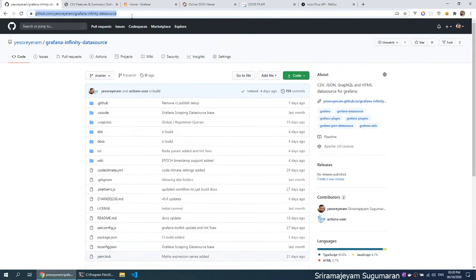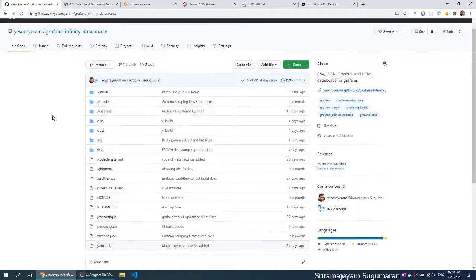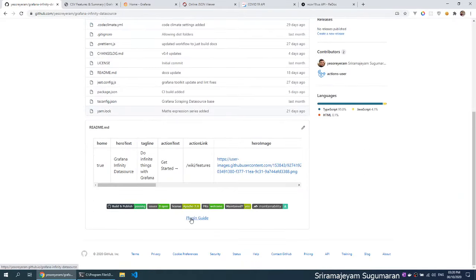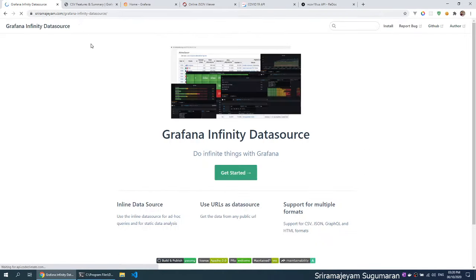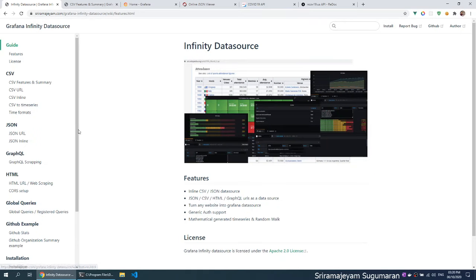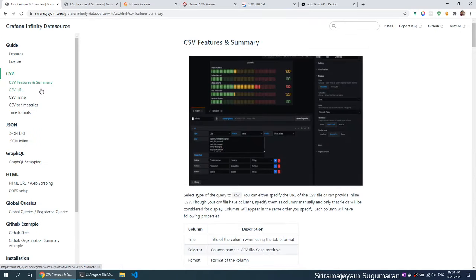So I will post you the link. Then if you go to the bottom of the page, you will see the plugin guide. The plugin guide will give you the details about how to install the plugin, what features are available, and how to use the plugin. Okay, let's see what APIs we can use.